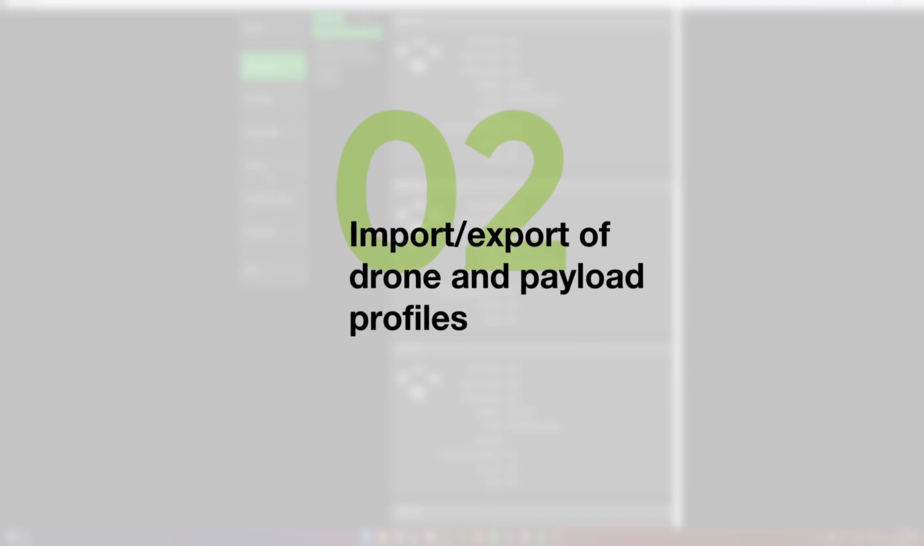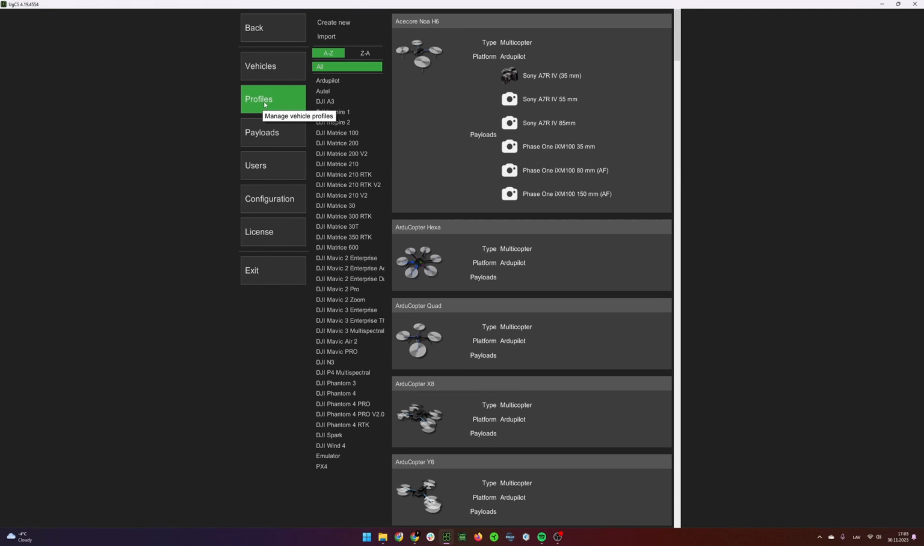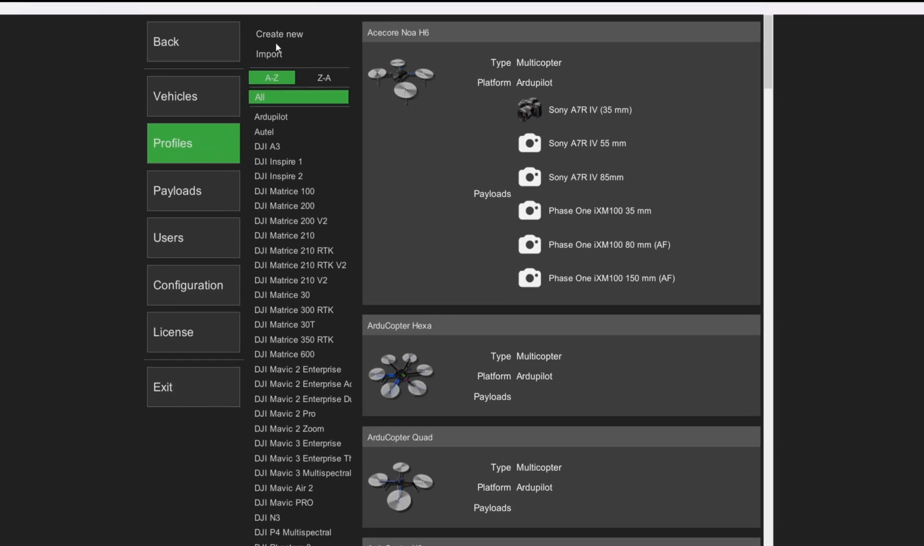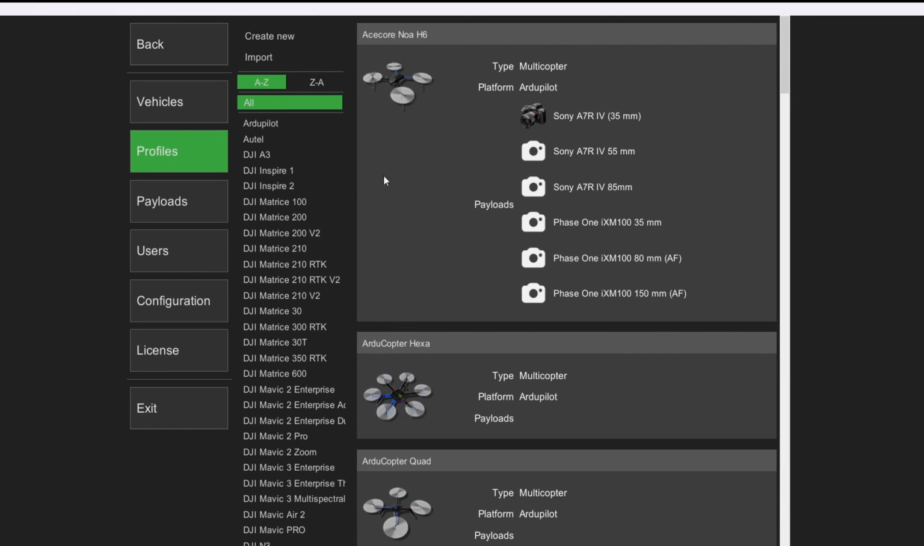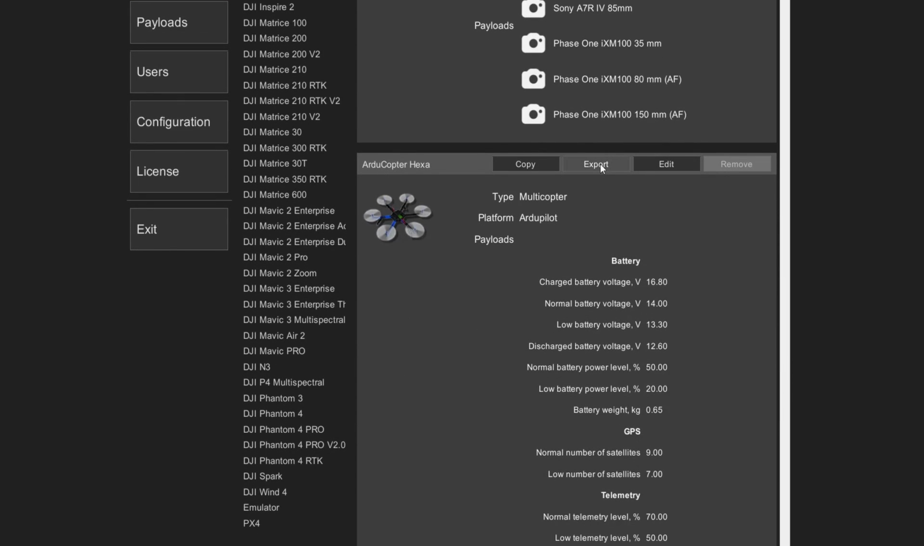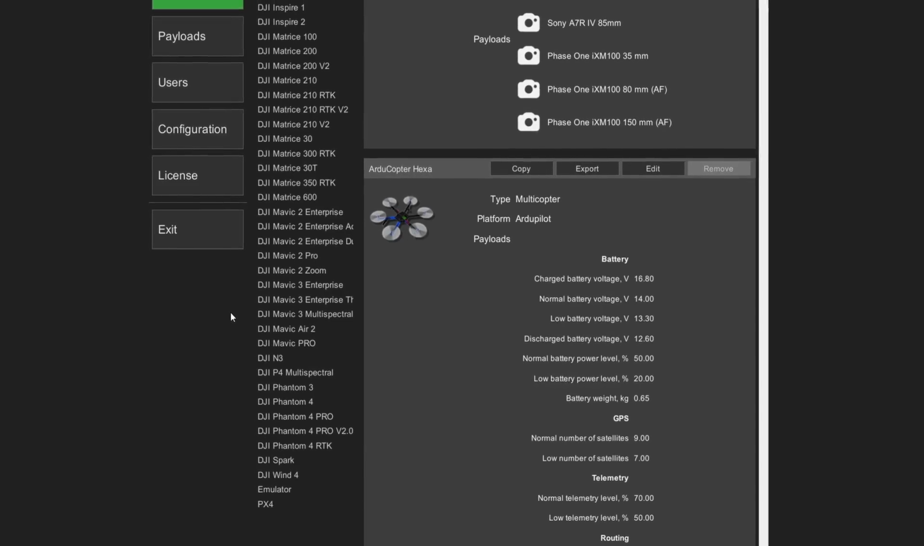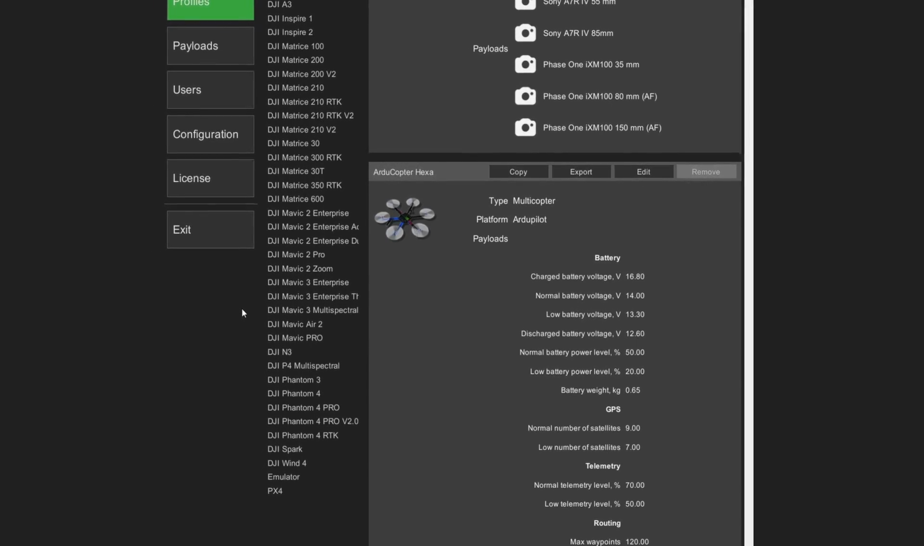With version 4.19, we have also introduced the ability to import and export drone and payload profiles. In the main menu, when going to Profiles or Payloads section, you'll now see a new Import button. Also, after selecting any of the available profiles, an export button will also be available. This feature will allow users to use drones and payloads which are not in UgCS by default.